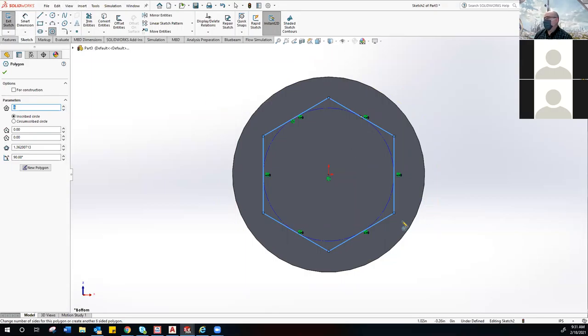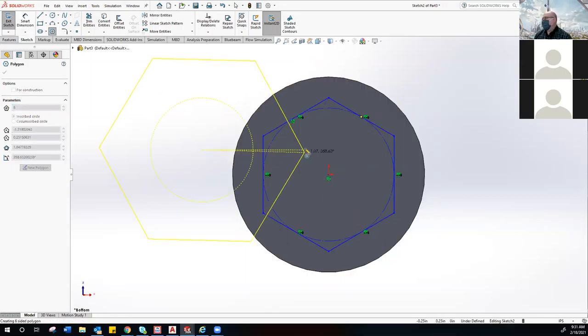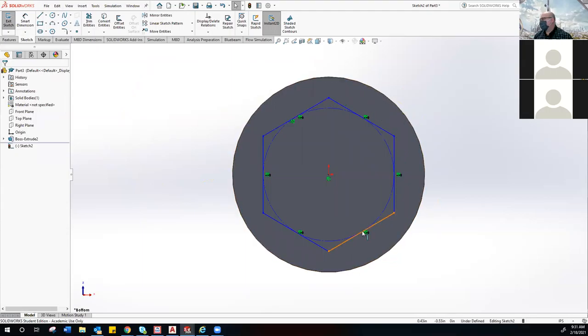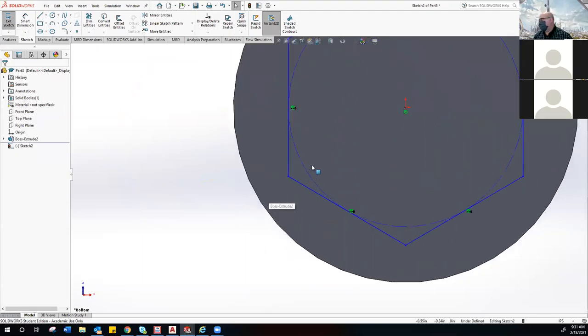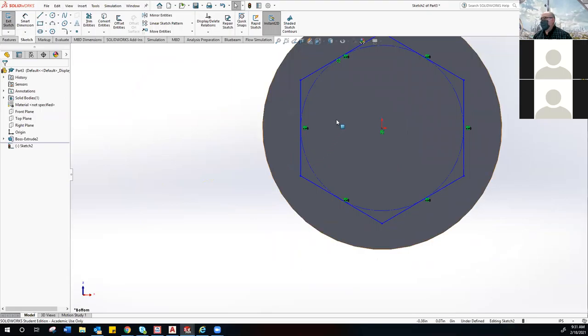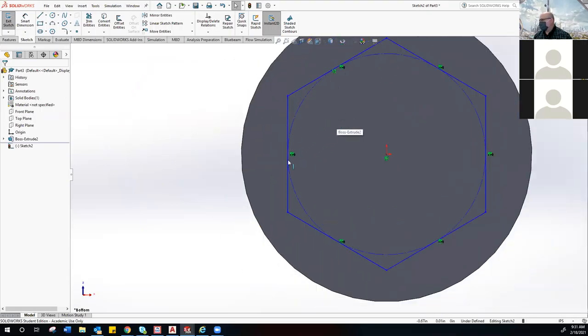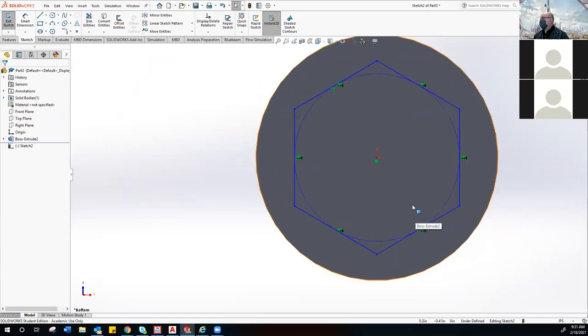Smart dimension. Once we get our shape drawn, if we look at this, there is a solid blue hexagon and a center line circle. So this is what inscribed means. The circle is inscribed inside of the geometry. Circumscribed is the opposite. The circle is on the outside of it. So this is based on the distance across the flats of the geometry, whereas the circumscribed is across the points. So circumscribed gives you a larger piece of geometry than the inscribed, okay? Both are valid uses and they have specific uses.